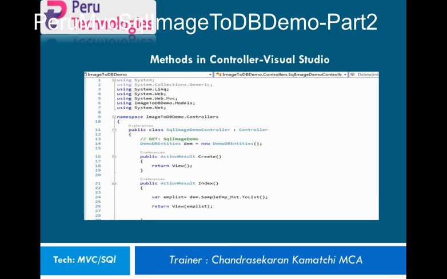I put the controller name as ImageToDbDemo. This is my controller namespace and controller name, ImageToDbDemo. DemoDbEntities is our model. Dem is a variable I just created in the class: dem equals new DemoDbEntities. I created it using the new keyword, so I created an object dem. Then only I can access it. In object oriented programming concepts, if you want to access any object, you have to create a new object.